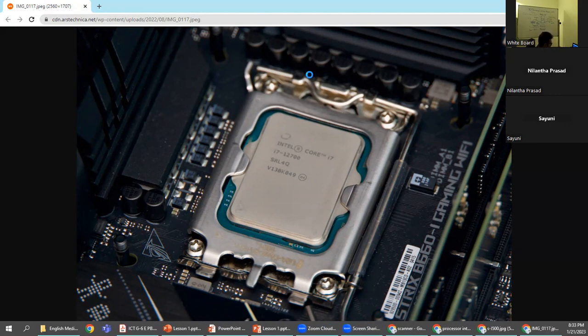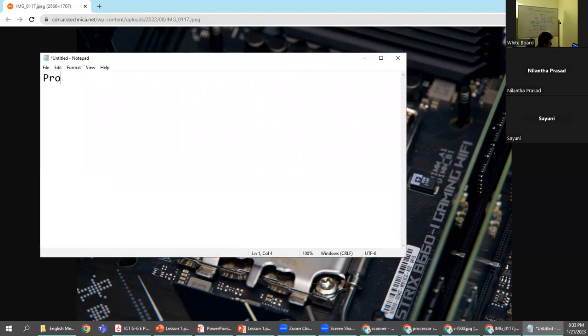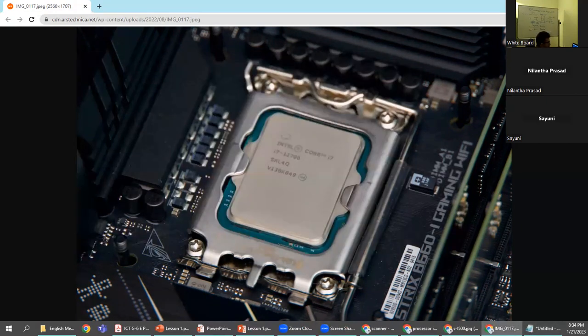So that word is processor socket of the motherboard. It is getting fixed to the processor socket.